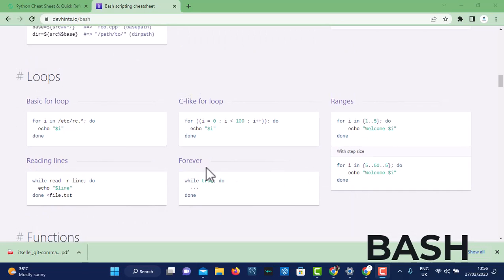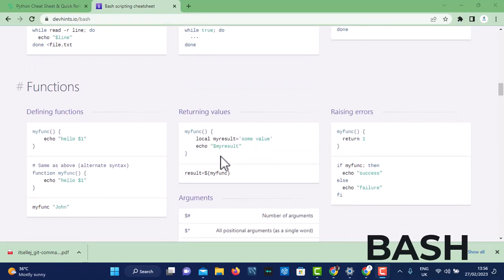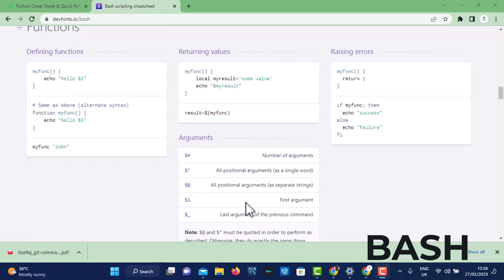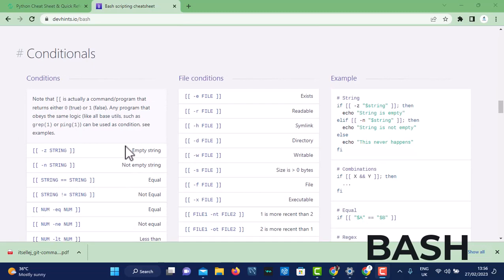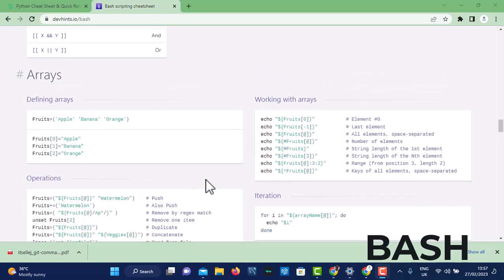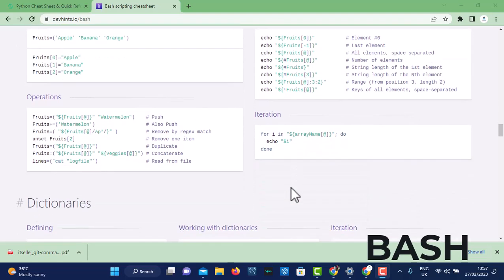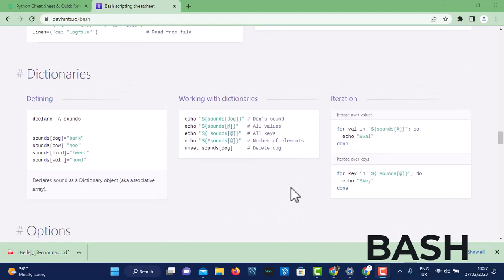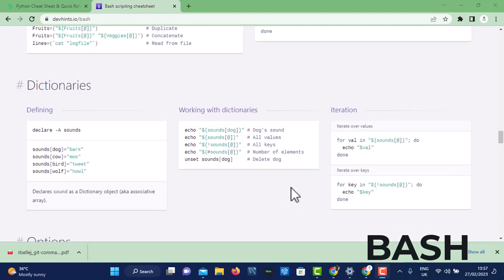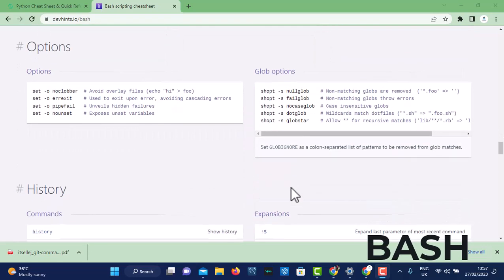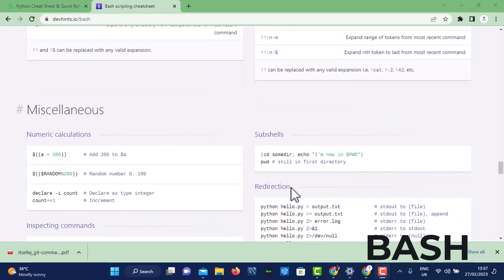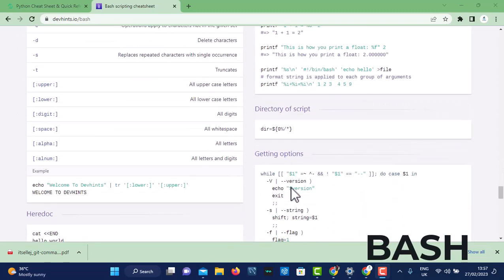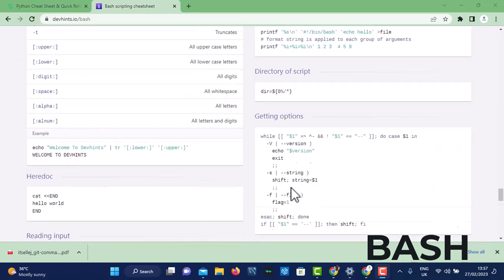On the loops, basic for loops, C-like loop, ranges, forever, reading lines, functions, how to define a function, how to return a value from a function, how to raise errors, arguments, conditional statements, how to do a conditional statement in bash, file conditions, examples, how to create arrays and work with arrays, operations, iterations, dictionaries, working with options, glob, commands, expansion, operations, other miscellaneous topics, right? This will guide you if you want to learn about bash scripting.